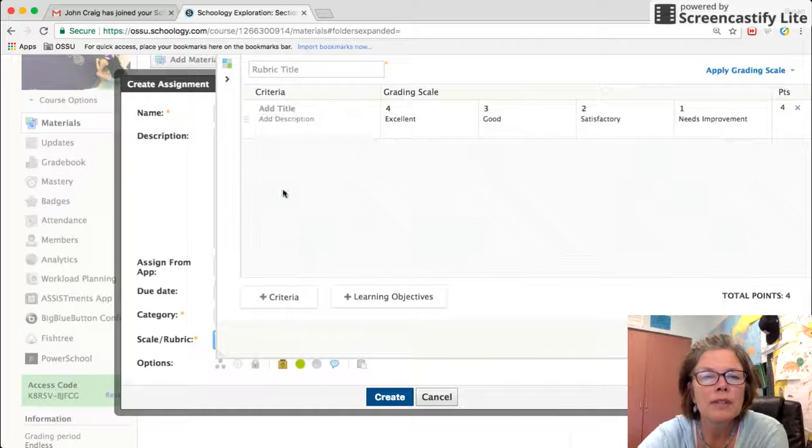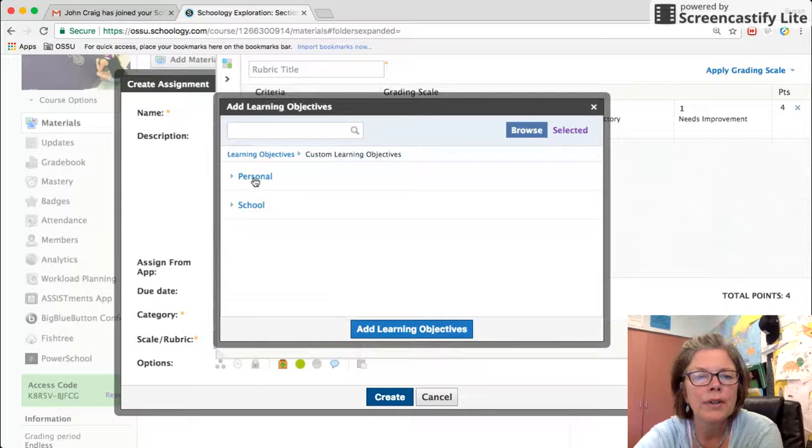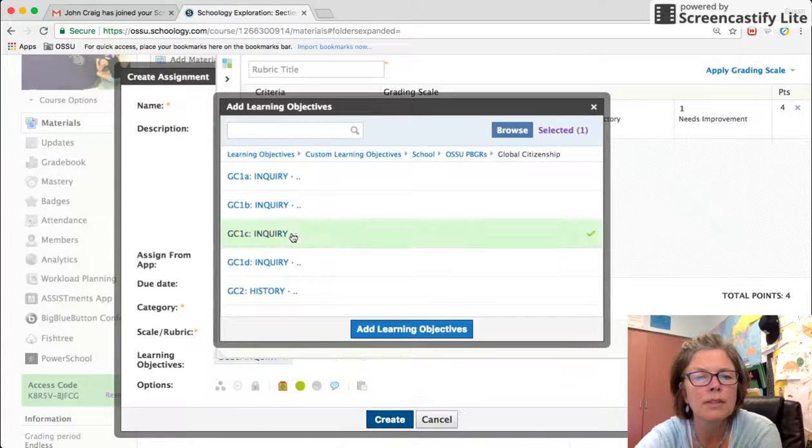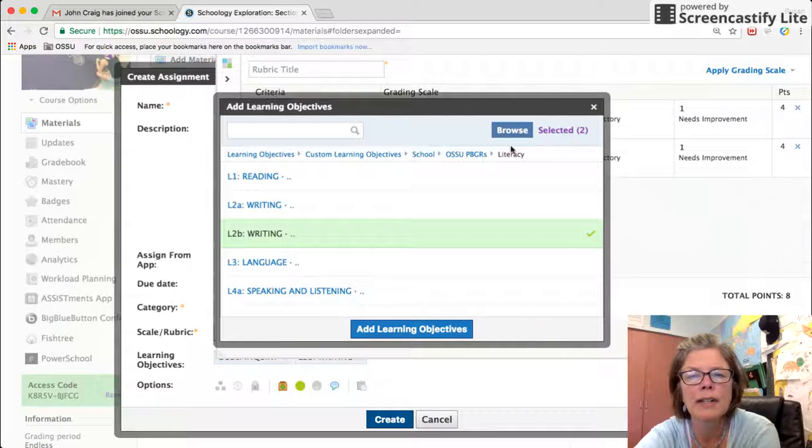In each one of these criteria that's built up, I can have multiple criteria. But when I want to be able to track that, instead of adding a new row as if it's criteria, I'm going to add it as a learning objective. Same steps that I did before. And so I'll drill down to the global citizenship one. And then again, I want maybe a literacy, writing.